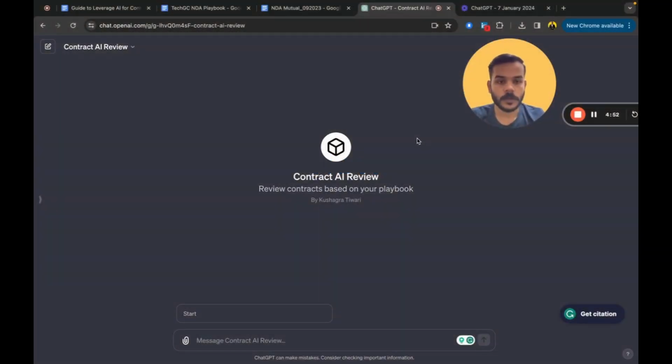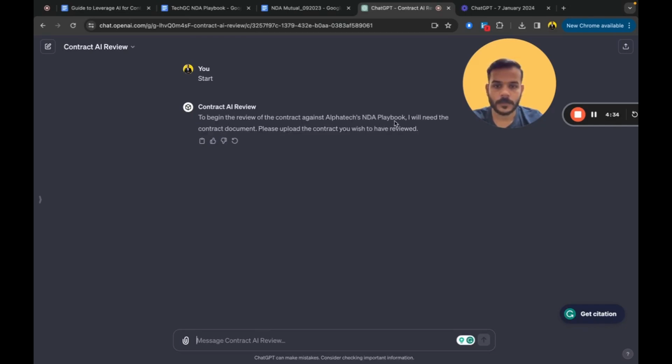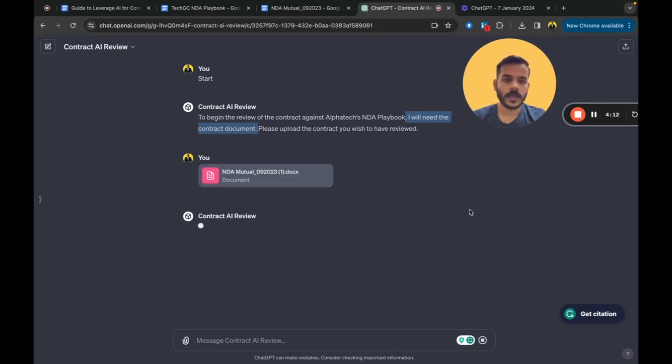Jumping into the demo now, this is how you will be able to review contracts using the GPT. I get this option called Start. I'll just click on it. As soon as I do that, it should ideally ask me to upload a contract. So this is what it's saying. I'm going to upload a contract now. This is the contract that I have selected. I'm going to upload it now. And as soon as I upload the contract, it should ideally start giving me an analysis.